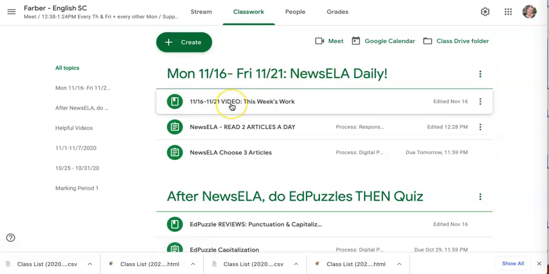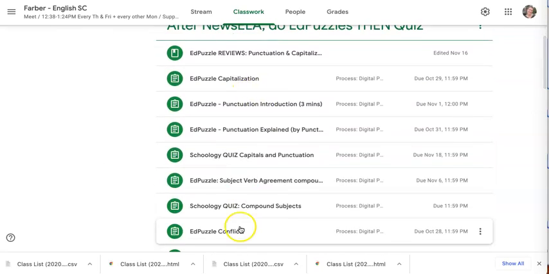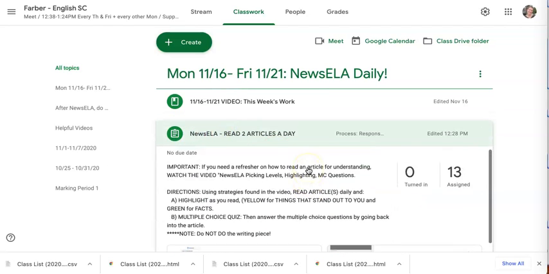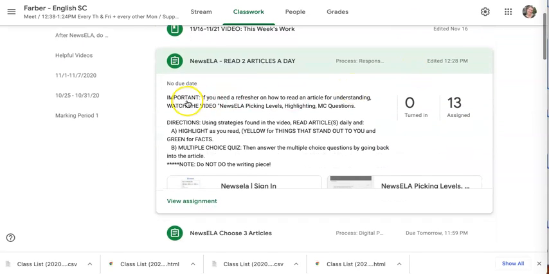This was the beginning of the week where I had you look at some other things and do some Ed Puzzles and Schoology. But for today, I just want you to read the articles. So you can click in here, Newsela, read 2 articles a day, open it up. Let's look what it says. Important. If you need a refresher on how to read an article for understanding, watch the video.